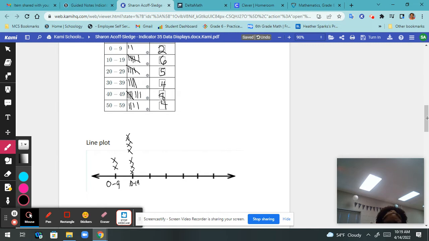Okay, then my next interval is 20 to 29. And how many do I have? 1, 2, 3, 4, 5. And just kind of be mindful. You don't want the one with 2 to be bigger than the one with 6, okay? And you don't want the one with 5 to be higher than the one with 6 because you want to look at it and graphically determine. So try to make your X's the same size.